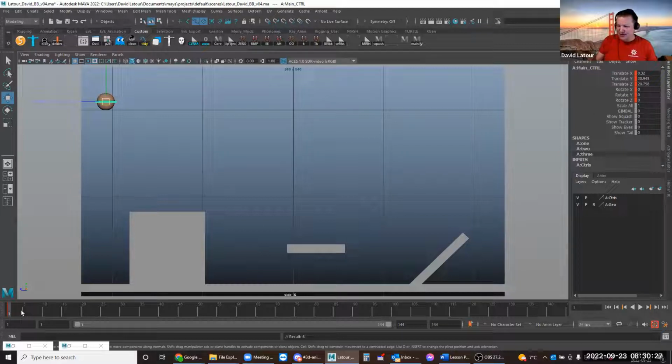Channels turn red. If I click elsewhere on the timeline, you'll see the channels are pink, indicating, hey, there's some animation somewhere, but it's red when you click on the frame where the key is. So the channel box gives you a little bit of visual feedback of, hey, you've got a key right here.